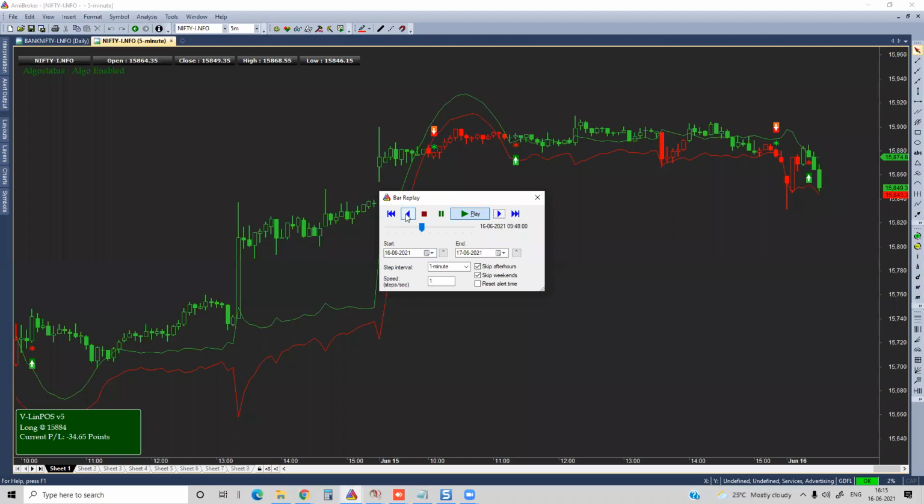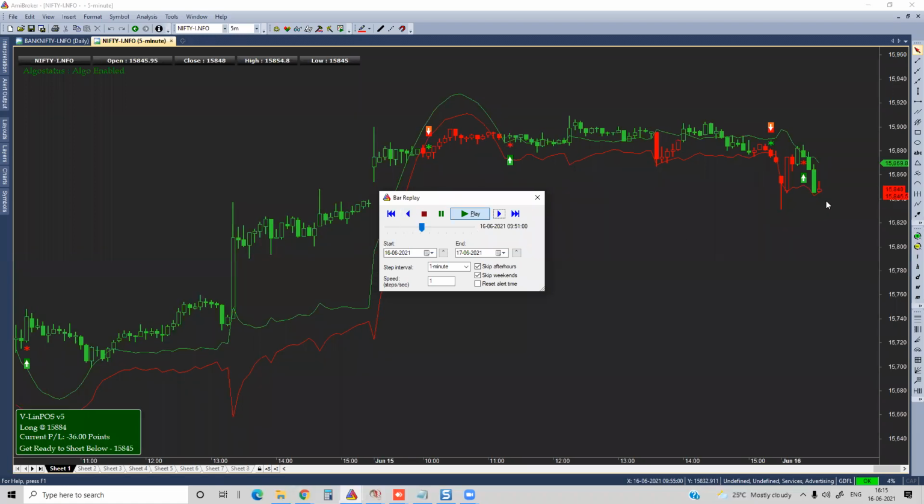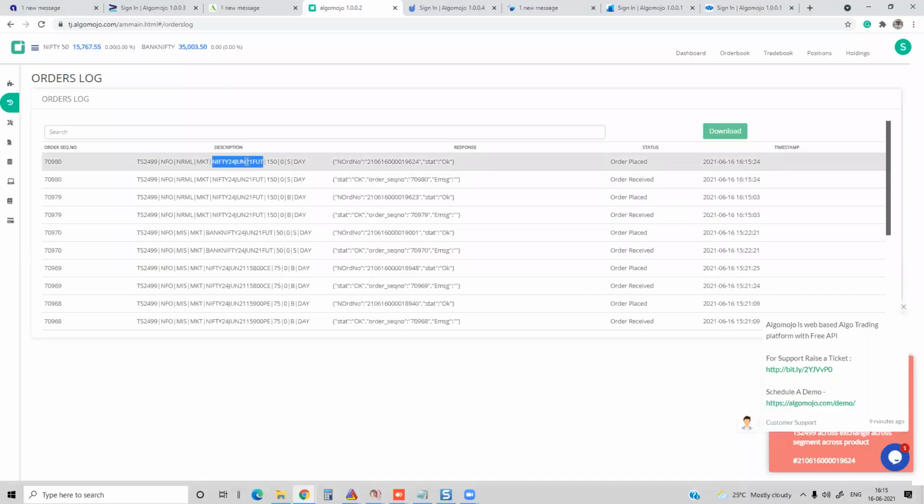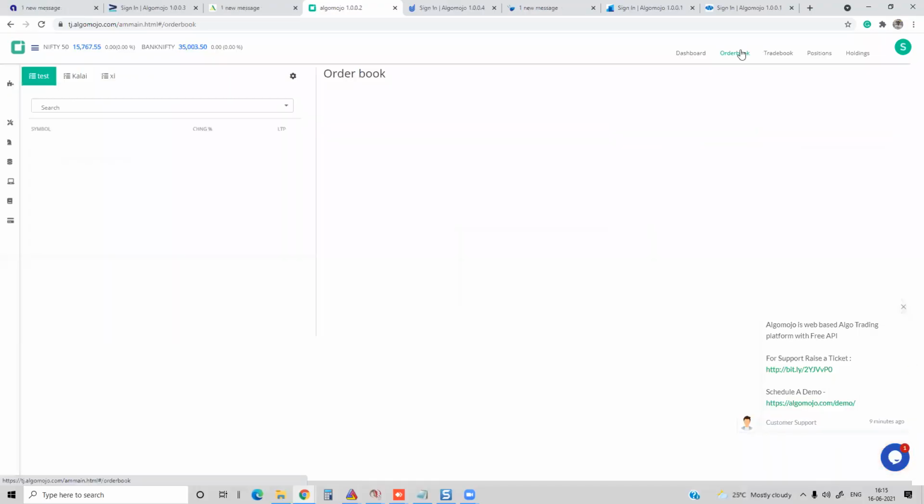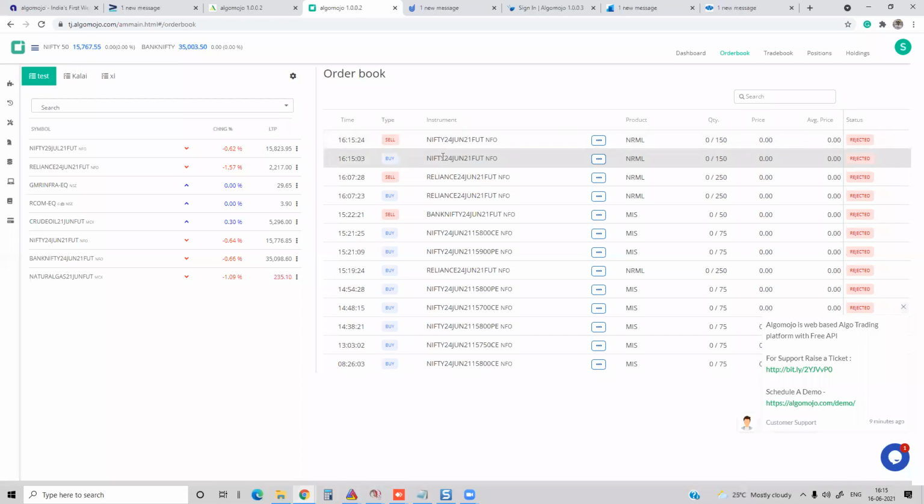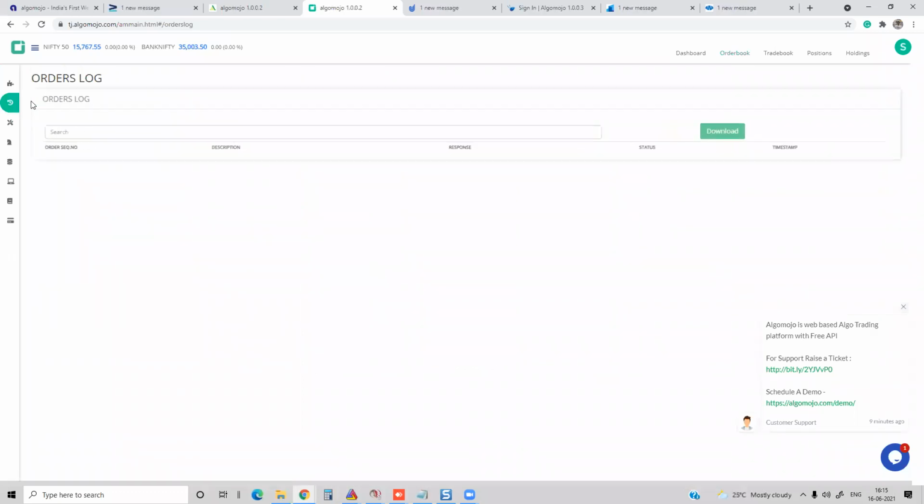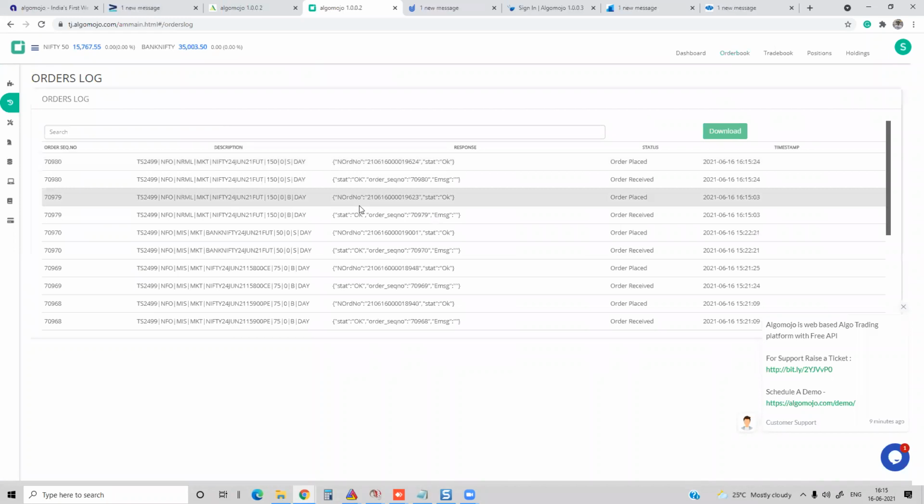Okay. So now if there is any sell signal that is happening, let's say a sell is about to get generated. If 15,845 is broken, it is about to generate a sell signal. Order placed. The very next second, you can see that the sell signal is over here. If you go to the order book, you can see the list of buy sell signals which are coming in from AmiBroker. Order book contains both manual orders as well as automatic orders. However, order log contains only the manual orders.